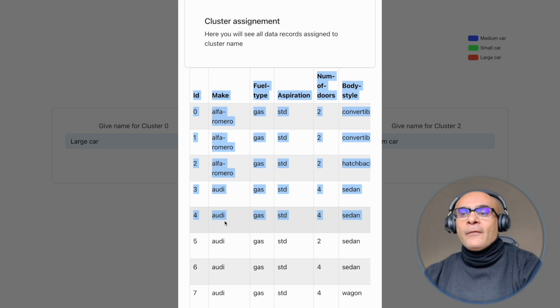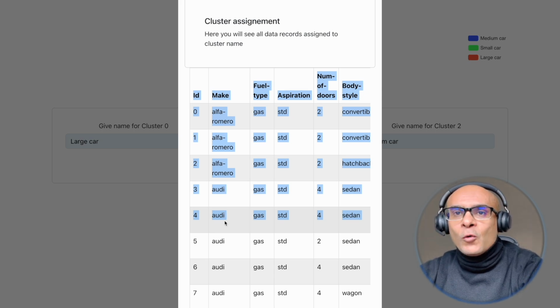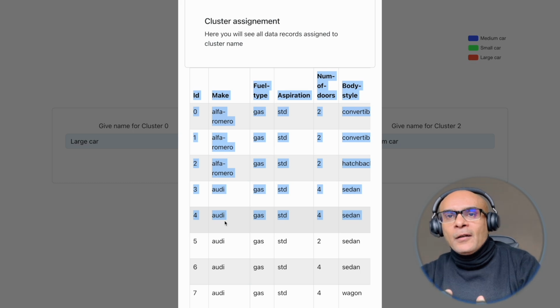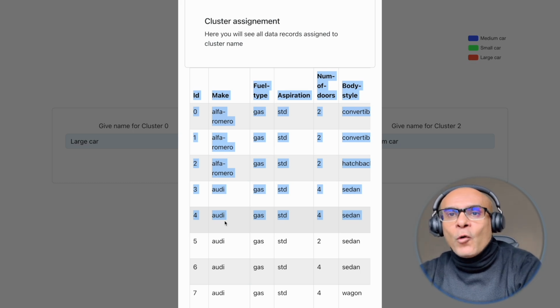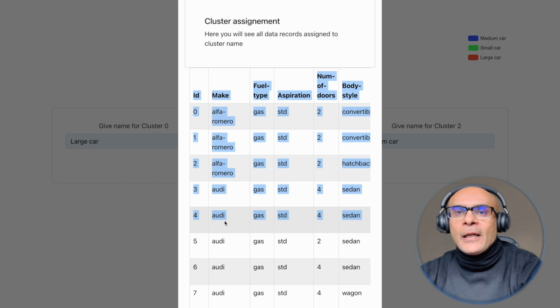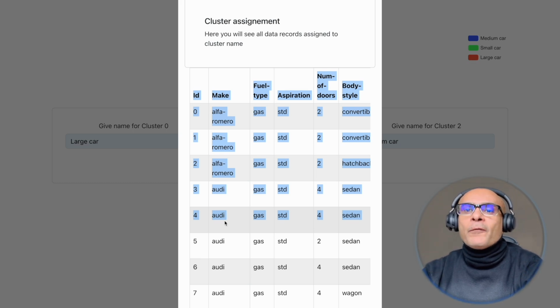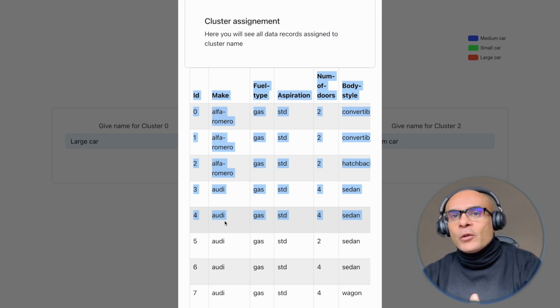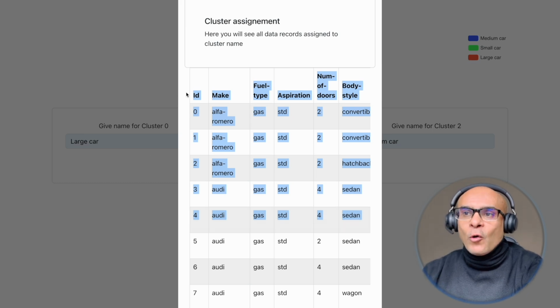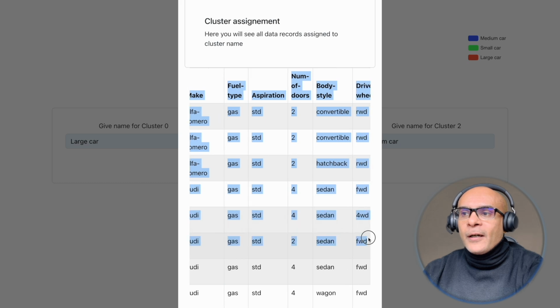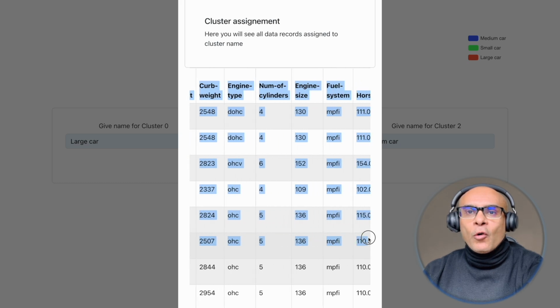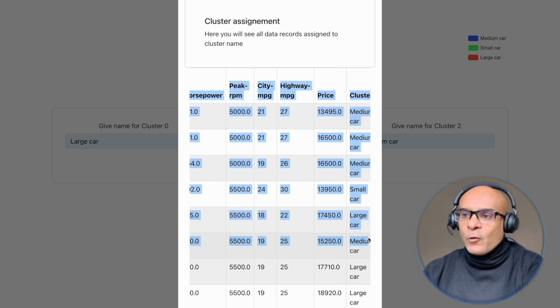And as you can see, business users were able to go from data to identifying the ideal number of clusters, then interpreting the clusters, and then assigning the meaning of these clusters back to the data records. If they want, they can also download this data in Excel and use it for further analysis or further usage.